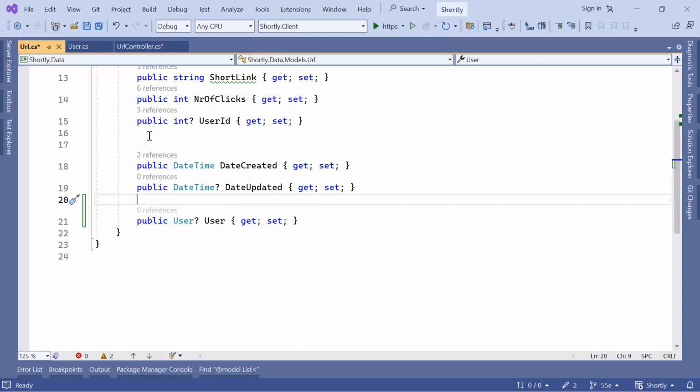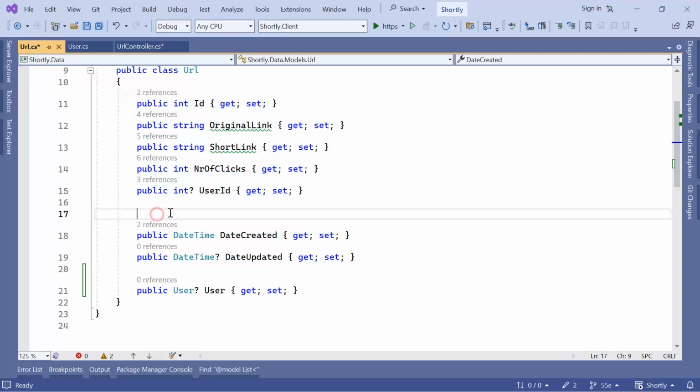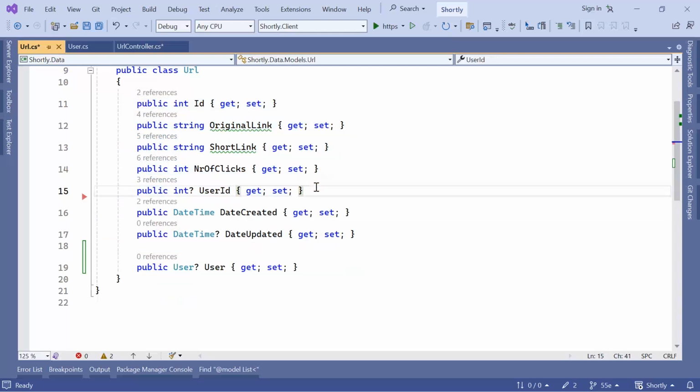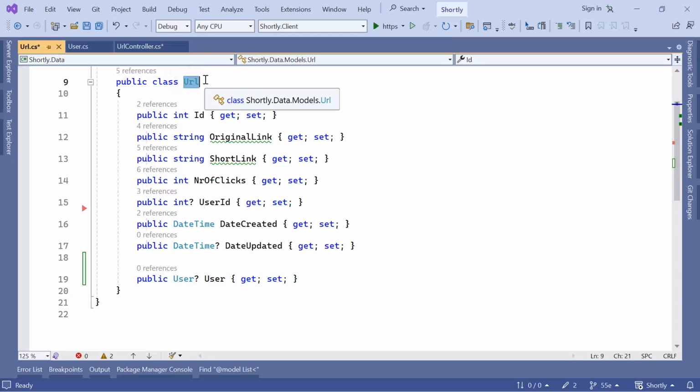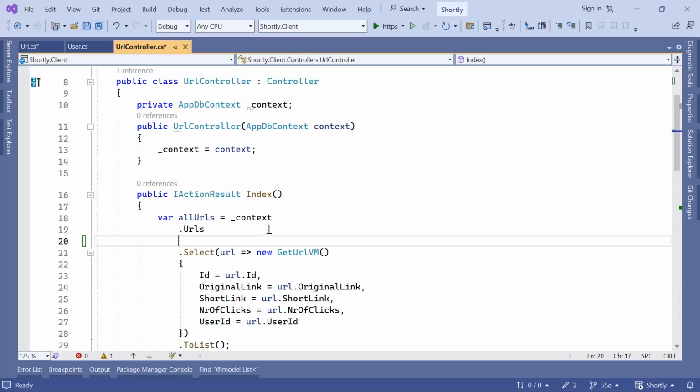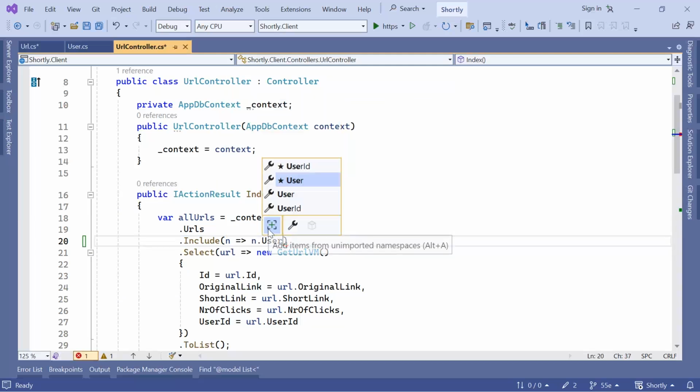So all the other properties up here are model properties because I use these properties to basically just create table columns. But the other one is of type user, which is another model, which means that this is going to be a navigational property. So basically I can use this property to get user data for this URL. Let us just go back to the controller. And now in here in the URLs, I'm just going to type .Include, and I'm going to include the user property.